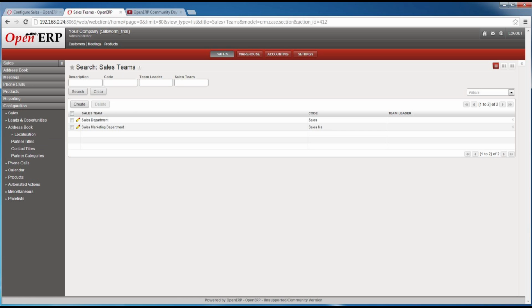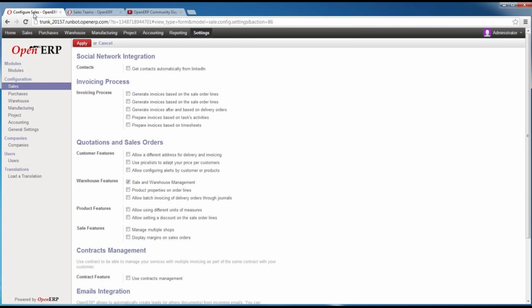There's no loss of functionality. All the features are still there. They've just done a better job of dividing up what you would call configuration and what you might normally do in your day-to-day work environment.